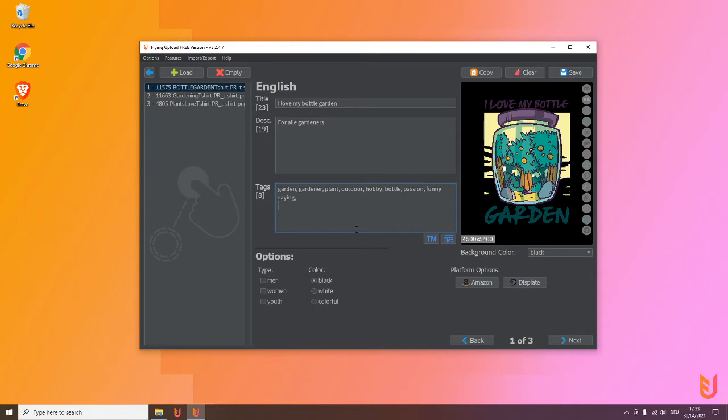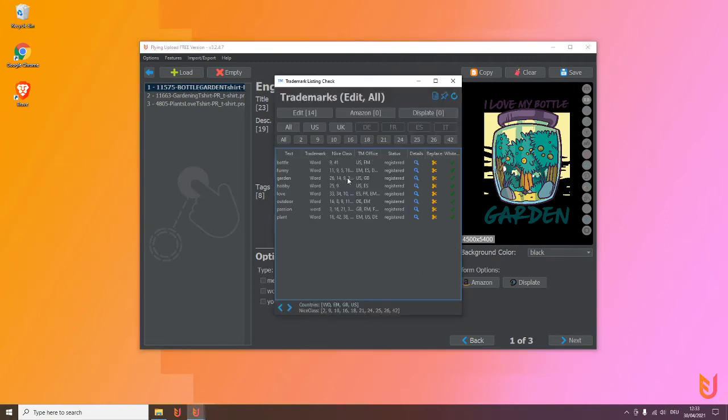But what you should do, of course, is make a trademark check first. Click here, and then you can see, okay, this has somewhere a trademark. You can click here on this trademark list and see exactly what office, what niche class. You can see here details. You can here replace it if necessary, and you can also whitelist if you say, hey, this is general speech, so it does not matter, this trademark does not matter for me. You can simply whitelist it, and yeah, it will not be read again the next time.